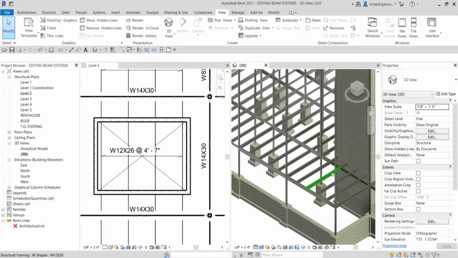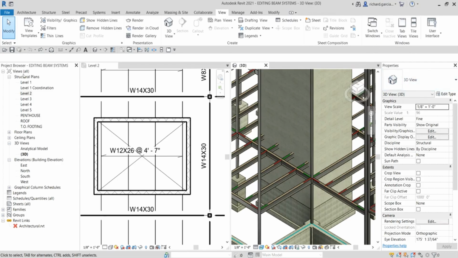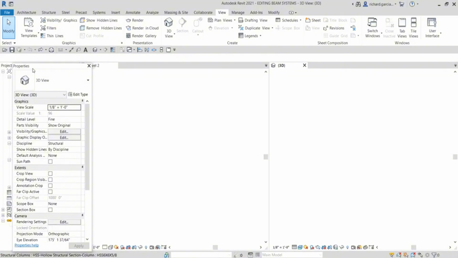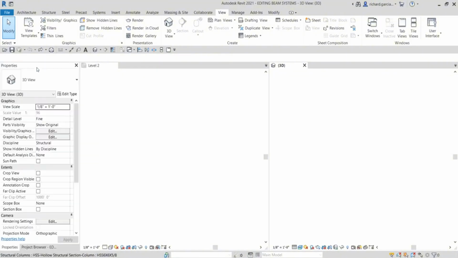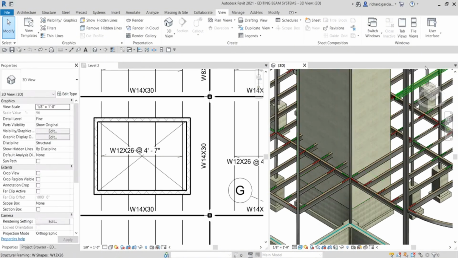Zoom into this area. Then I'm going to combine the properties with the project browser here. I just need to drag this window, hold your left click, and drag it onto the project browser. Let's combine it like this. There you go. We now have the project browser and the properties, for additional space here. Right, so let's start. Let's go to the Structure tab.